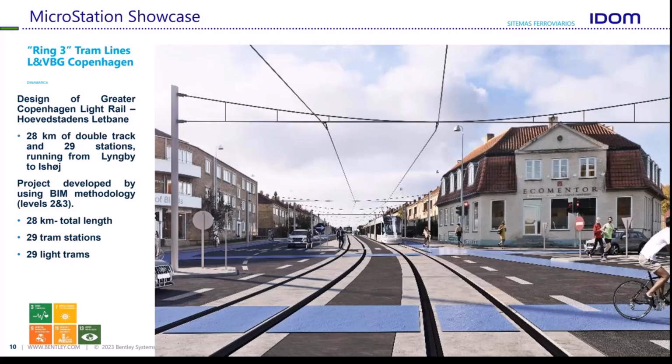Today we're going to talk about some tasks we have done in the Ring 3 Copenhagen light tram project. It's a 28 kilometer long infrastructure, double track, with 29 stations that connects Link B in the north with Copenhagen west side, giving access to the area and especially the Technical University of Copenhagen, several hospitals and work centers, vertebrating all that area and communicating it with Copenhagen city center.